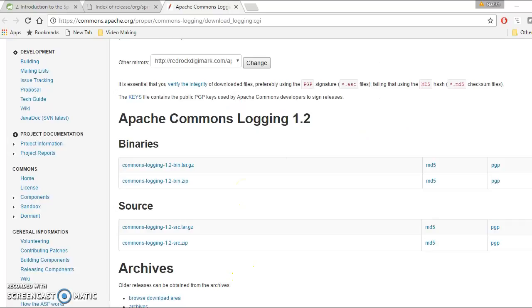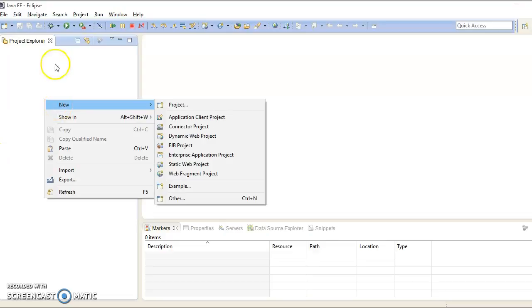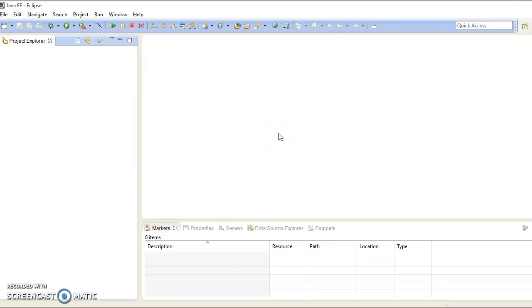Now here is Eclipse. Let's go and create a Java project. Before proceeding, let me tell you one thing. When we talk about transaction management, there are two types of transaction. First is a local transaction, and second is a distributed transaction. In this video tutorial we are going to cover local transaction management, where there will be a single data source. So you have only one database, and within that database you are going to manage the transaction.